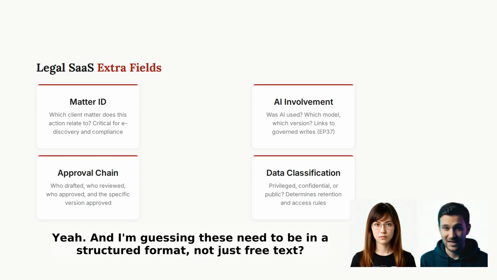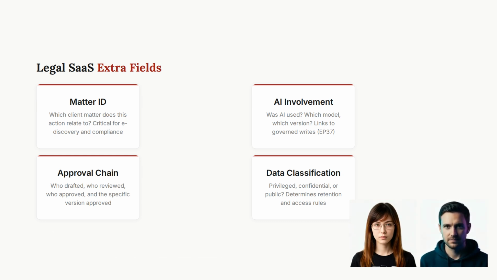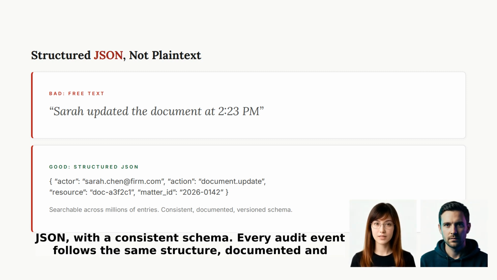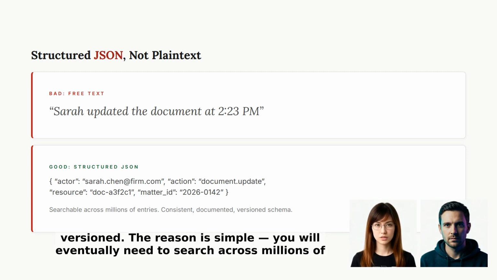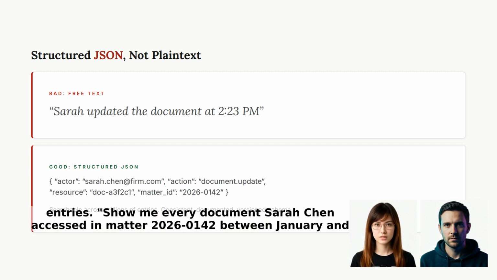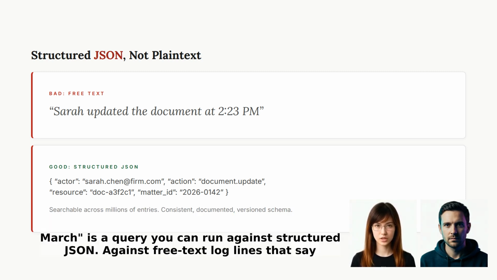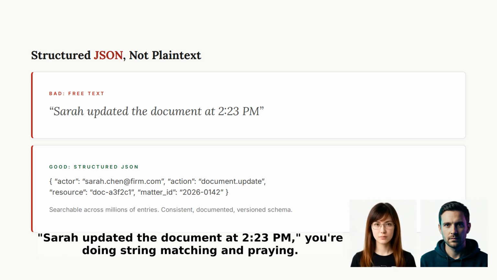Yeah, and I'm guessing these need to be in a structured format, not just free text. JSON with a consistent schema. Every audit event follows the same structure, documented and versioned. The reason is simple. You will eventually need to search across millions of entries. Show me every document Sarah Chen accessed in Matter 2026-0142 between January and March is a query you can run against structured JSON. Against free text log lines that say, Sarah updated the document at 2:23 p.m., you're doing string matching and praying.